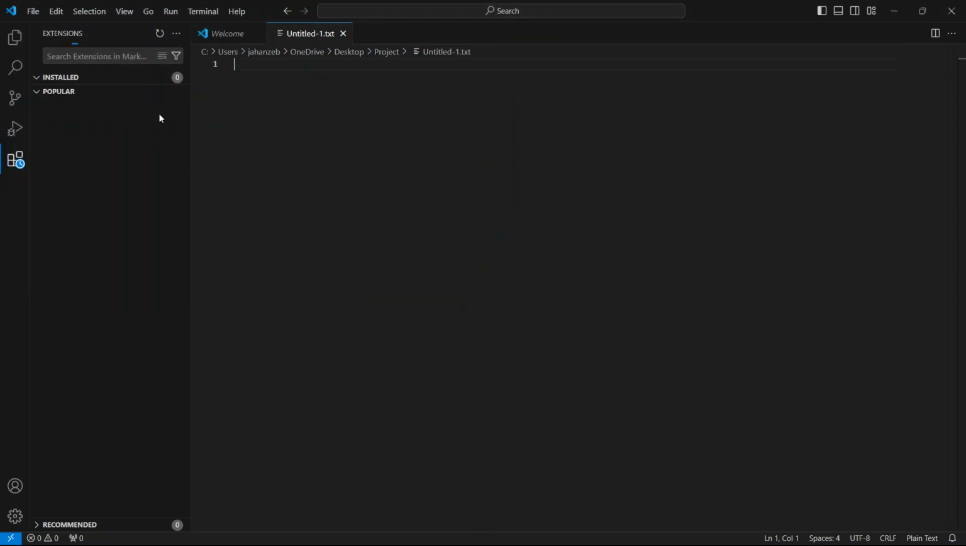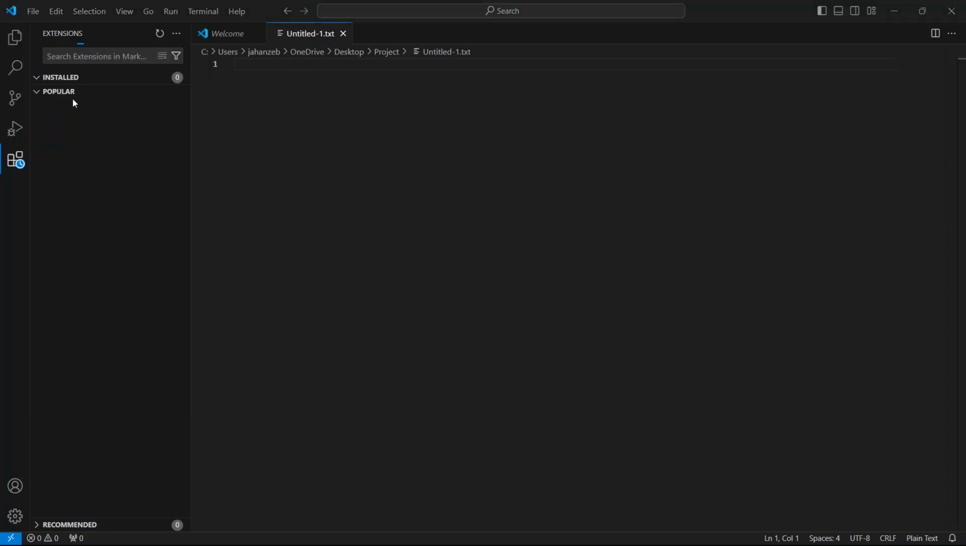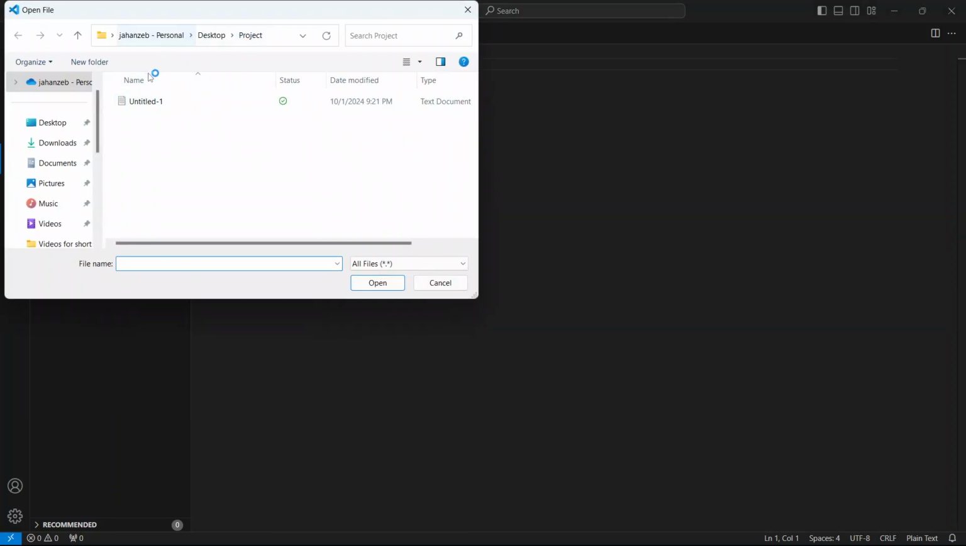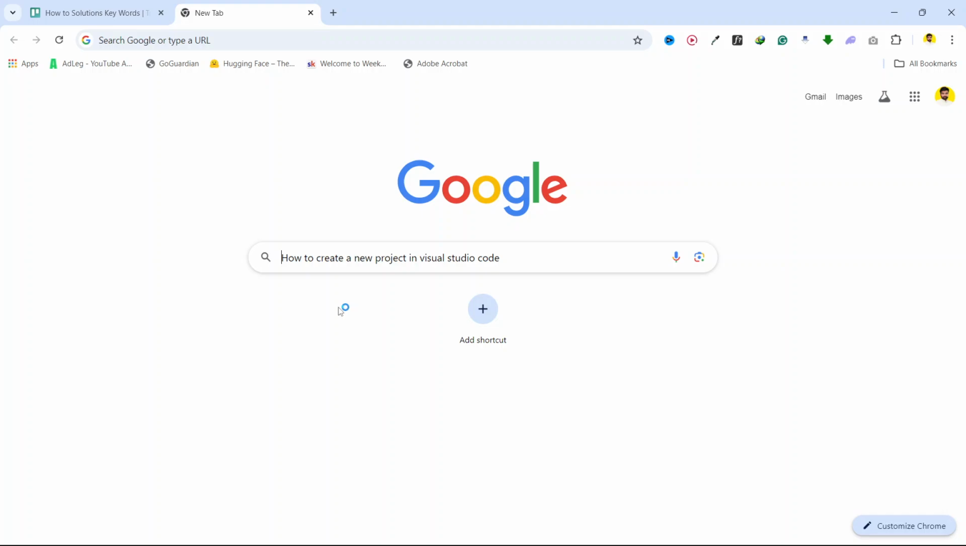and save. And now it is saved, and in the future you simply need to click here, open file, go on to the folder of the project and open from here like this. So this is the process that you need to follow to create a new project in Visual Studio Code.